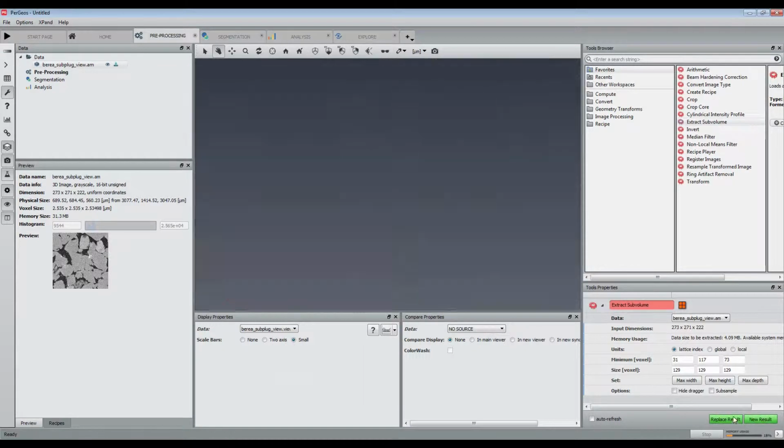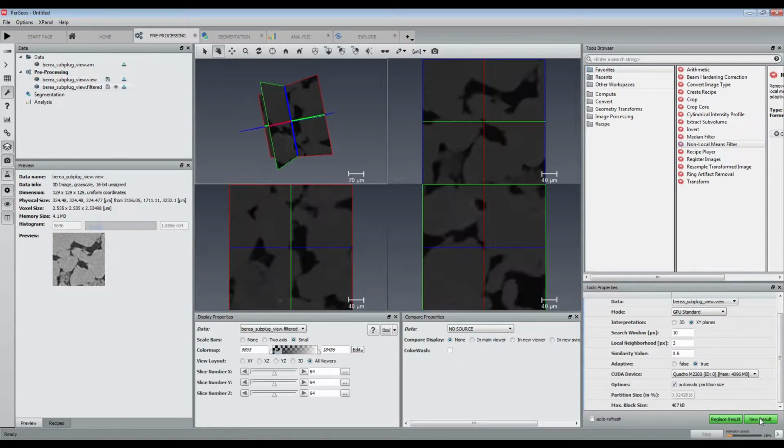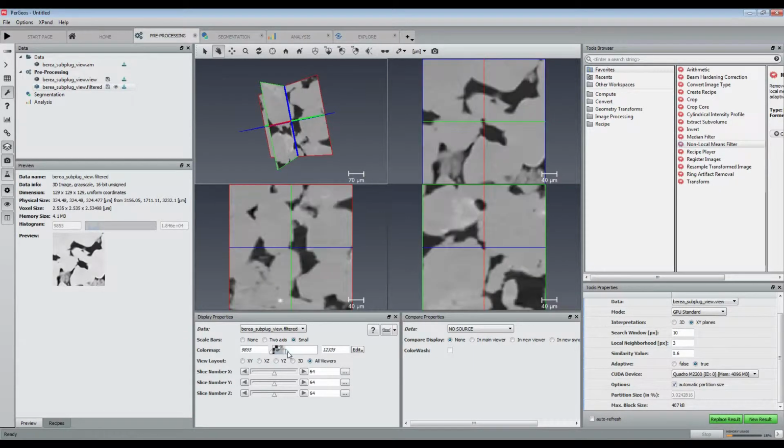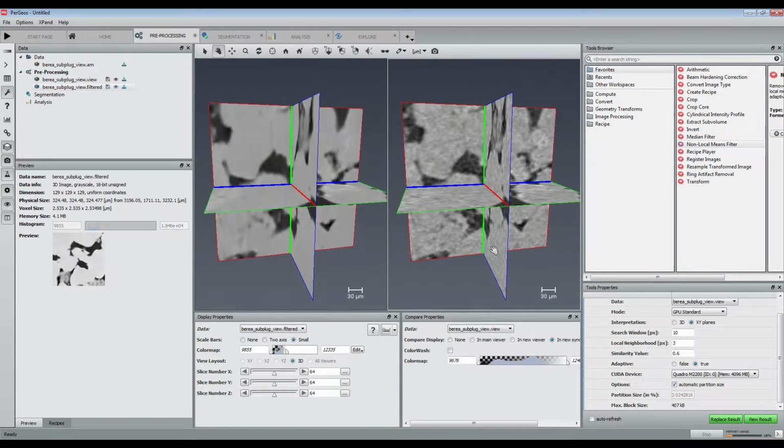Once the extract subvolume has been applied, we will denoise the subset with a non-local means filter. Using the Compare Properties panel, we can compare before and after the filter.